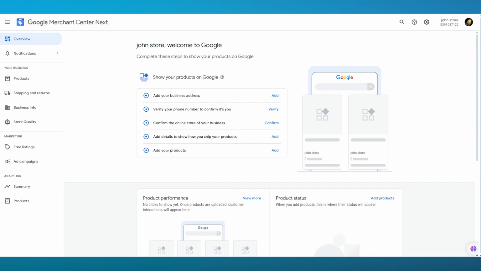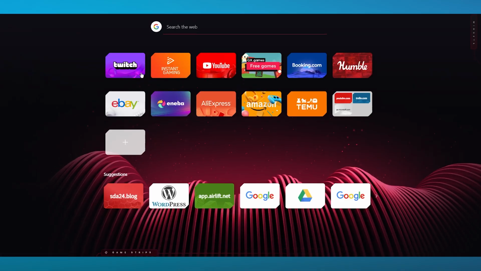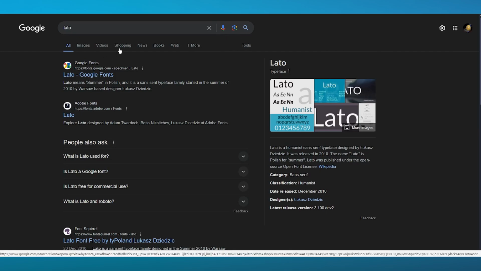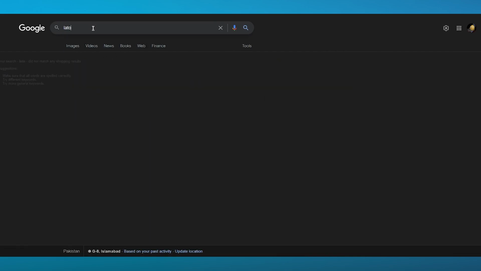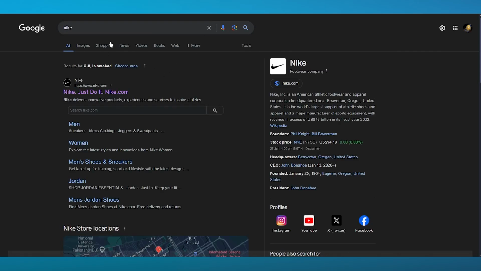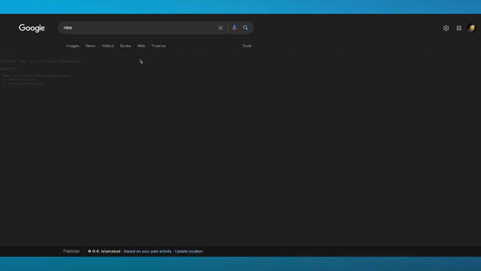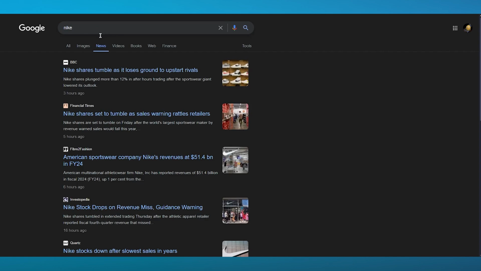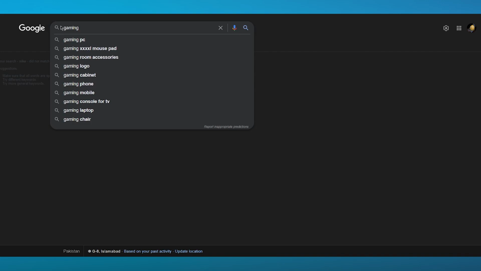Over here, if you click on get started, as you can see, everything is set up in this section. Basically, Google's Merchant Center allows you to get different things in the shopping tab of Google. As we can see, we have this shopping tab over here, and I can go ahead and write Nike. If I write Nike, I'm going to go over to the shopping tab. In the shopping tab, you can search for different types of things. So I'm going to write gaming PC. Okay, we've searched up gaming mouse pad, gaming PC, whatever you want.